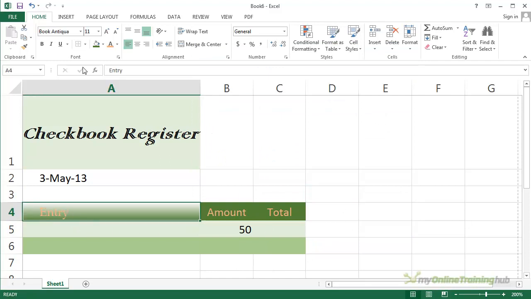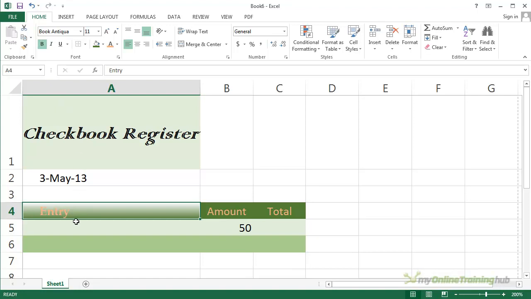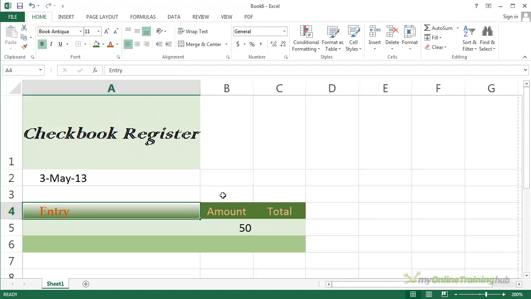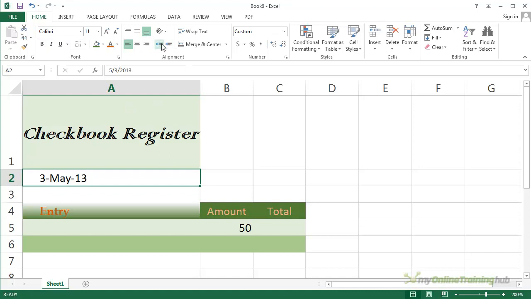Okay. So now that text is hard to see, so I'm going to bold it. It's still hard to see, so I'm going to change the color of it, make it darker. And there you go. So that's working with fill and fonts. We've done a little bit with alignment. We even did some spacing here, or what's called indenting.